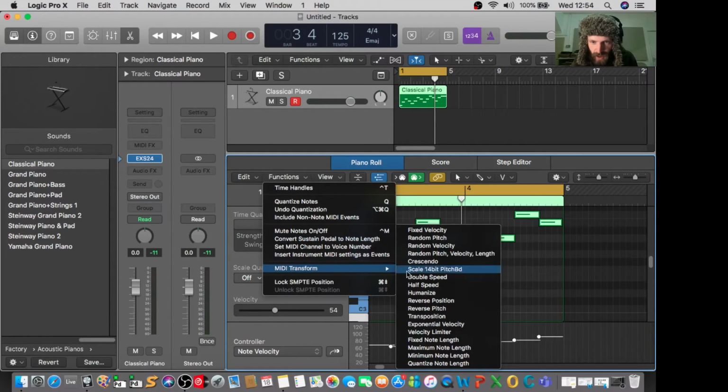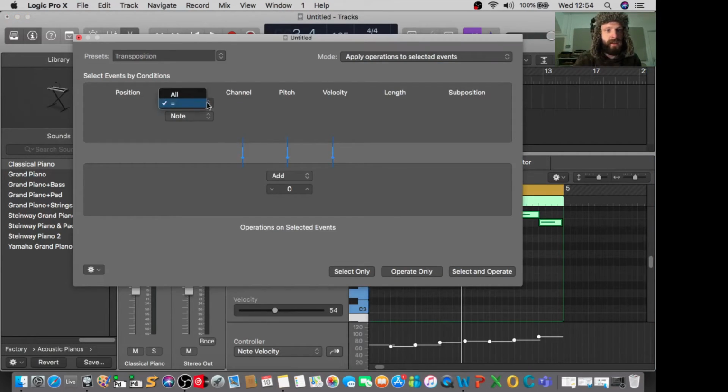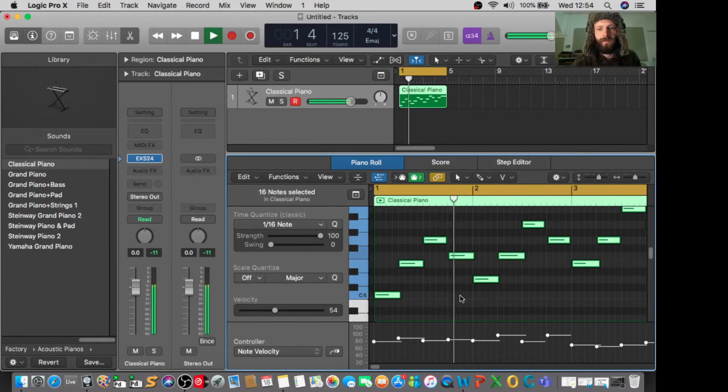From here you can do things like transposition, so pitch reverse. So if I go to transposition, yeah, it's going to allow me to basically go up or down in pitch. So if I want to go up by a fifth, for example, I go to 7 because 7 semitones is a fifth in music theory. If you don't know that, don't panic. Let's go up by an octave, 12. So I press select and operate. And now my MIDI notes have now transposed up an octave.